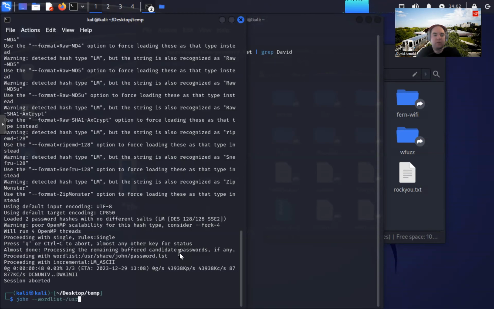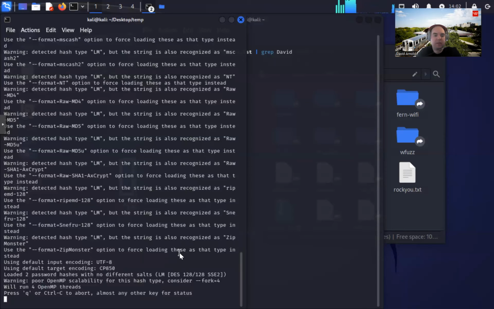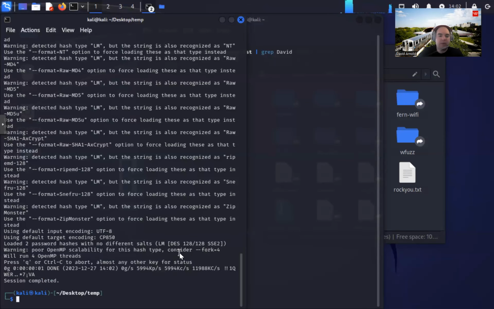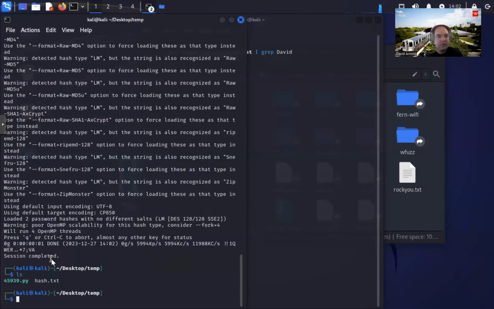equals /usr/share/wordlists/rockyou, and then we'll do it on the hash. So in this case, let's see. There we go. It says that it is done. That does not look like a proper output though. Let's try format. Let's try and tell it again.